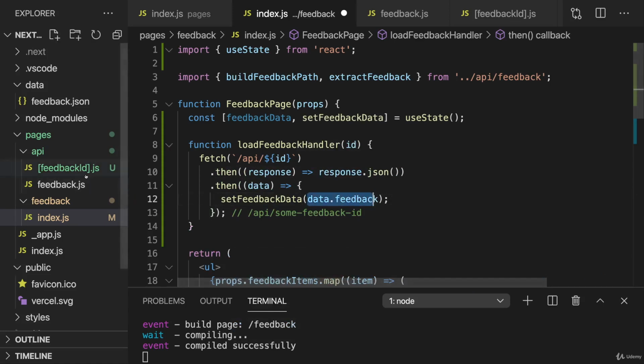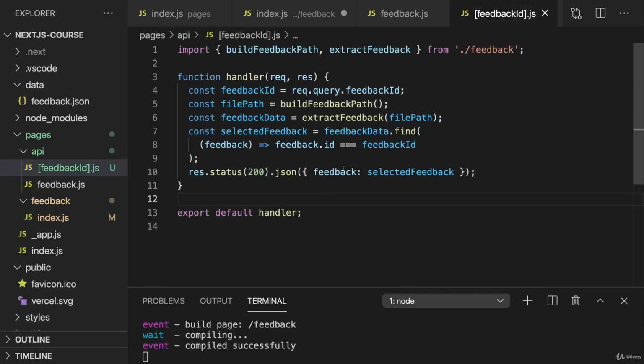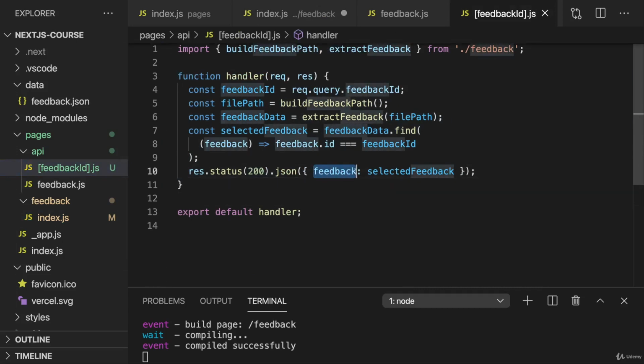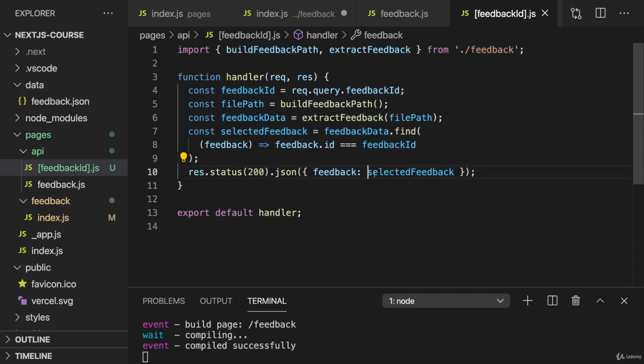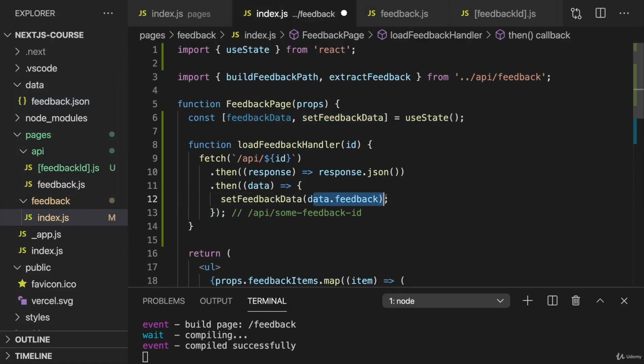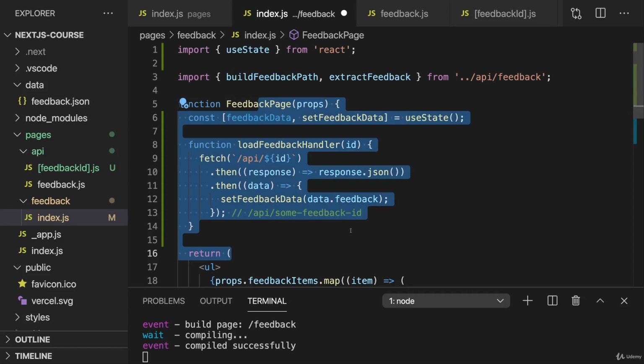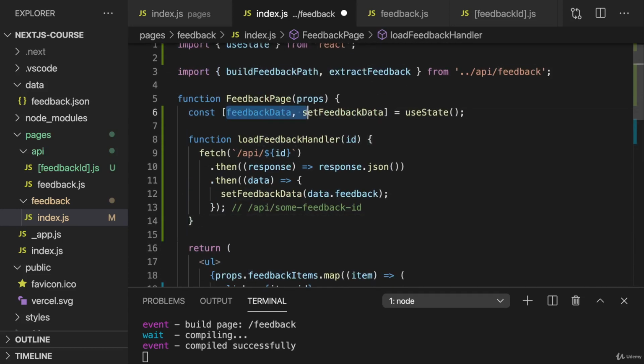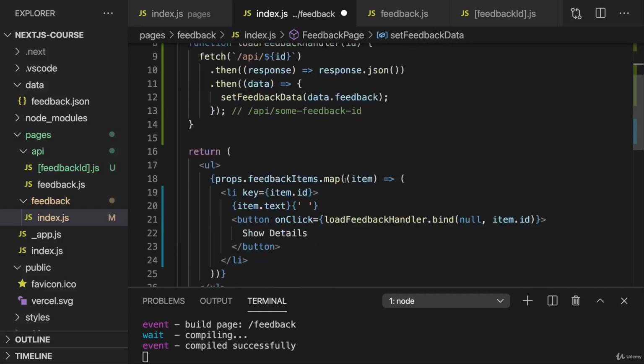Now data.feedback, because in this dynamic API route, I'm setting a feedback property in that response object. So that is the property holding the selected feedback data. So that full feedback object fetched from feedback JSON. And therefore it's this property named feedback, which I want to access here in my frontend code as well as my feedback data. That is then that object fetched from feedback JSON, which I set as my feedback data here. Now when that's called, the component will be re-evaluated because the state changed.